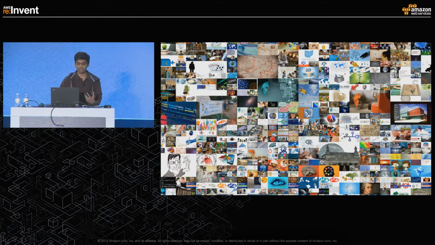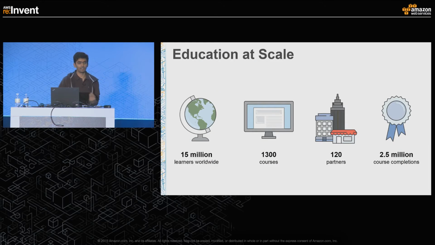To see the impact of this, let's talk about some of the scale that we have achieved at Coursera. Currently, we have 15 million learners on our platform, which participate in 1,300 college-level courses. And these courses have been created by 120 of our partners. And all of these courses have been completed 2.5 million times by our learners. And with all this learner activity on our platform, we collect and see a lot of data. And like most companies, our data is stored in various different source systems in various different formats. And we need to aggregate all this data into a single warehouse so that our analysts can analyze this data more easily and that we can make it accessible to everyone in the company.